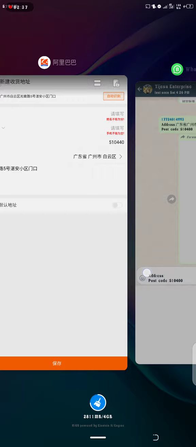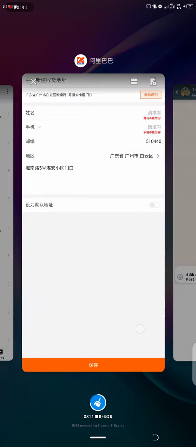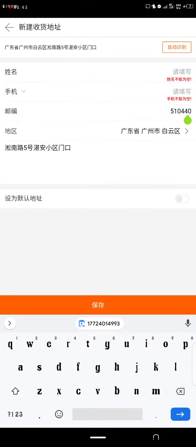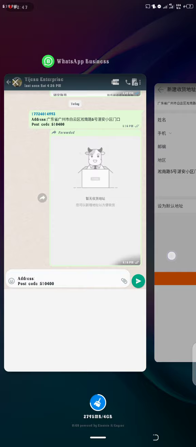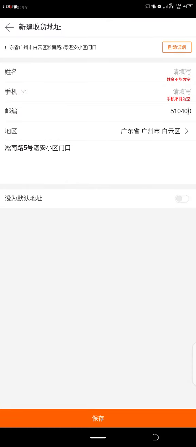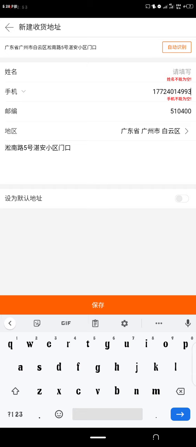You can see that the postcode is the same thing, right? It has automatically been fixed. This one is 510400. So just come here and edit it. Then just a slight difference, right? Come here and edit it. 510. Yeah, so this is it. In this place, you paste the phone number. That's the logistic company phone number.